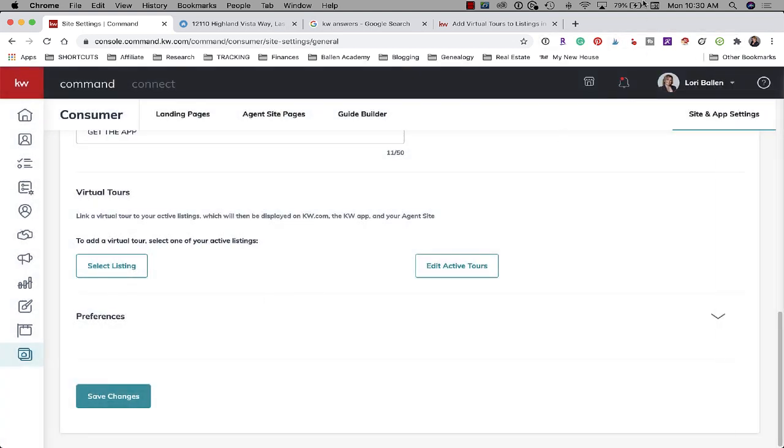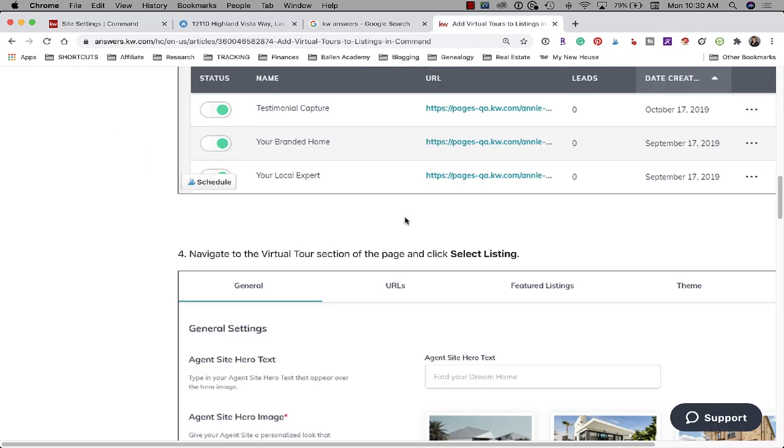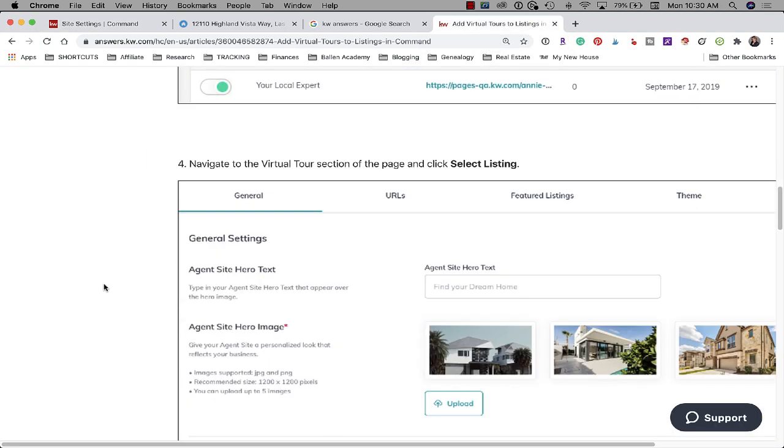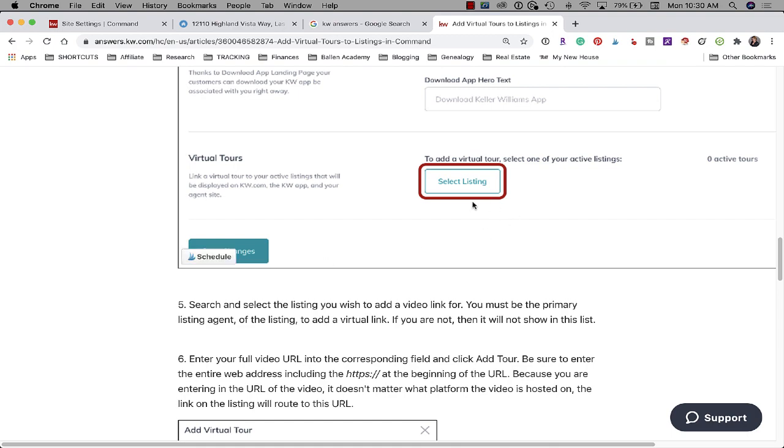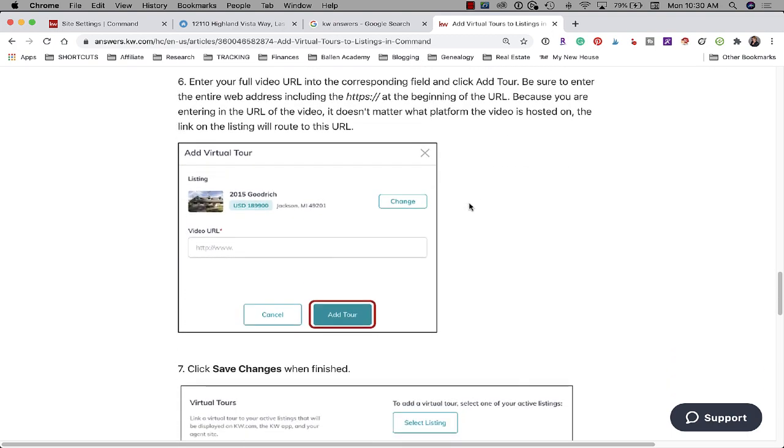Once your listing actually populates, I have open here in the tutorial screenshots. So once your listing populates, let me get down there. So select a listing. It'll look like this. Add a virtual tour. And you'll see the listing address, the price range, the location. You can change it from here. And then you're going to enter the video URL. Now, it doesn't matter what URL you want to put there. It could be YouTube. It could be your virtual tour company URL. It could be your listings to leads URL. It could be wherever you have a virtual tour.